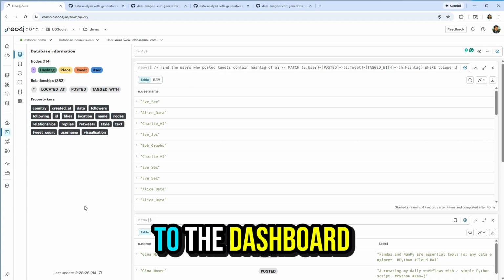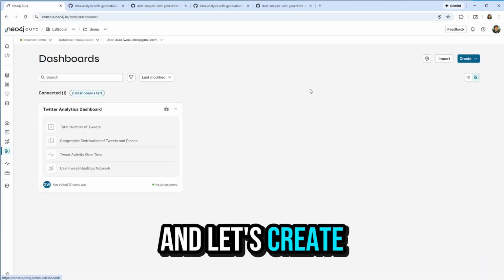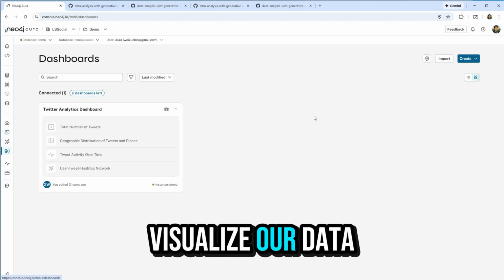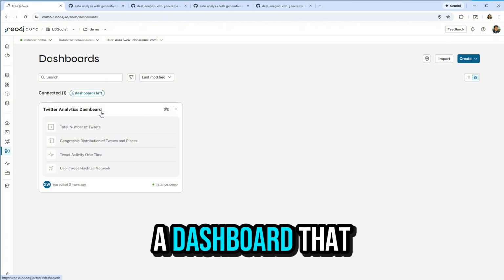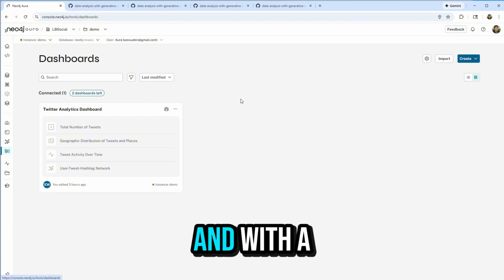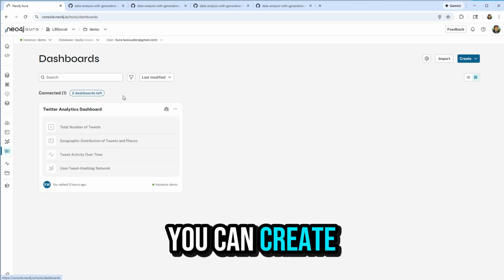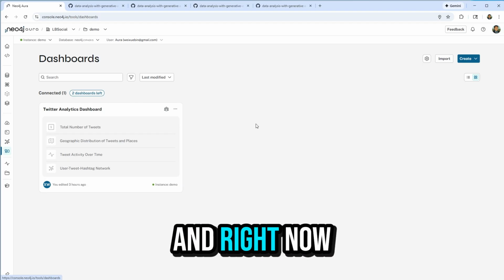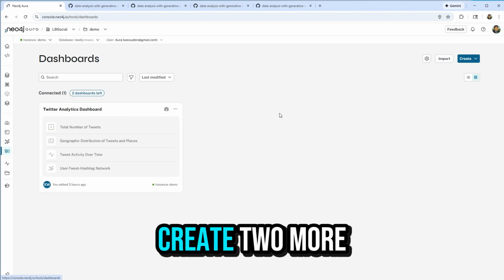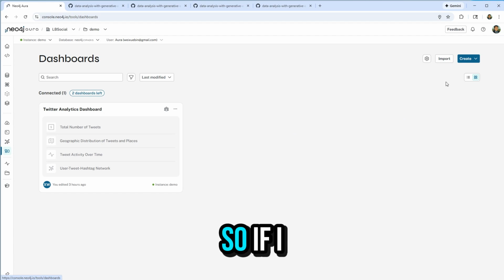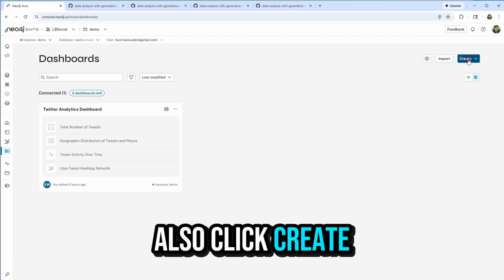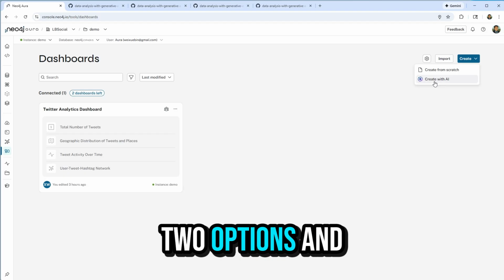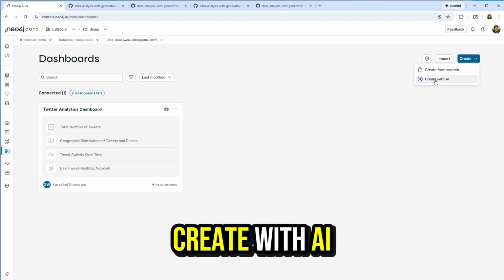Now let's go to the dashboard and create a dashboard to visualize our data. So this is the dashboard that I showed earlier, and with a free instance, you can create 3 dashboards. Right now I already created 1, so I can create 2 more. If I go ahead and click create, you can see we have 2 options, and we're going to choose this one, create with AI.